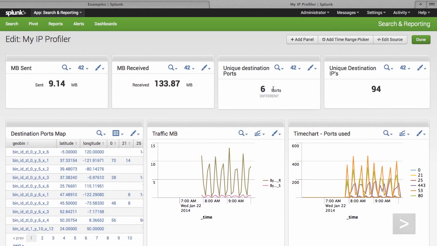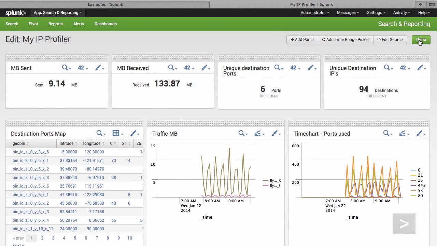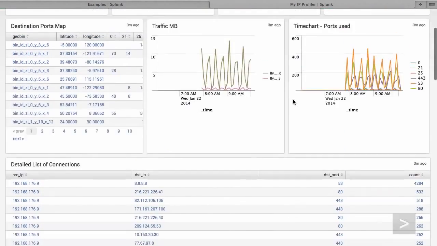So we can see 6 ports, 6 different ports used, and we can here even edit it and say after the label destinations, and under the label different. Apply. So that looks already better.